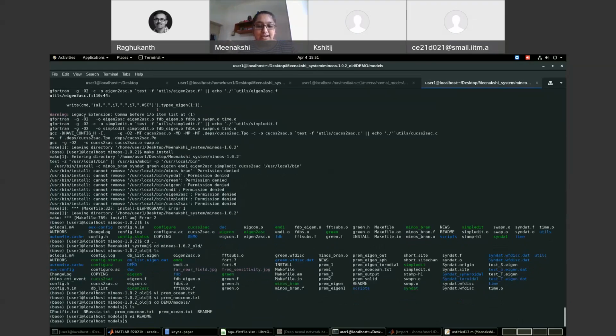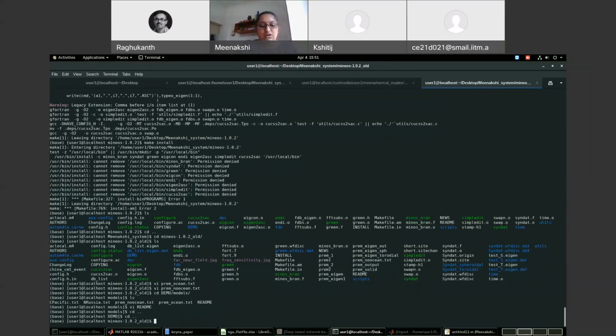So if you are running it in the main folder, you keep that PREM no ocean.txt in the path where we are running, in the Mineos folder, not in the demo folder. You have to take that model and keep it in the Mineos folder. If you are having any doubts, you can ask. The existing models exist only in the demo folder, so when you're running it, you have to keep the models in the folder where you are running. It is clear, right? Yes.